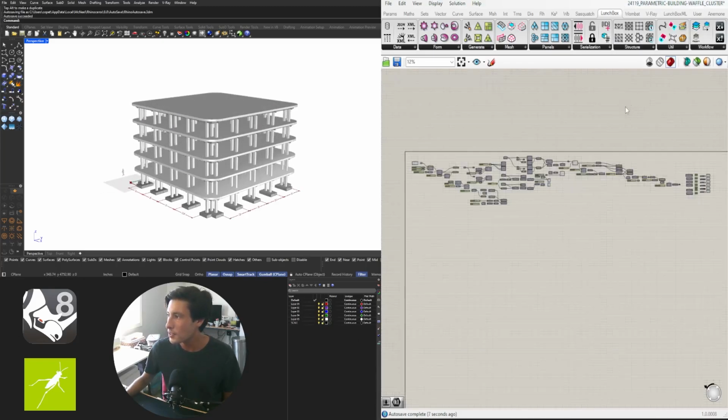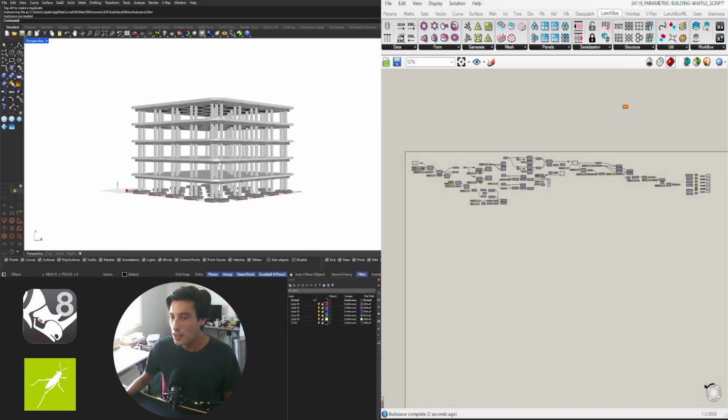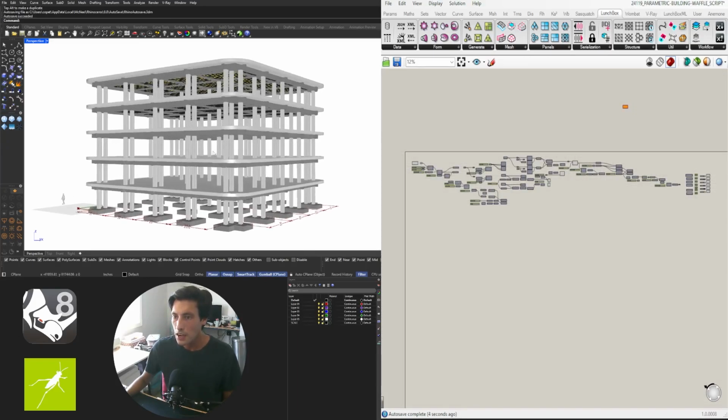So hopefully you're excited to see how this was made. Like I said, I'm going over all of the details here. I provide resources for those of you who are new to Grasshopper and want to learn how to program your own designs. So let's get into it.